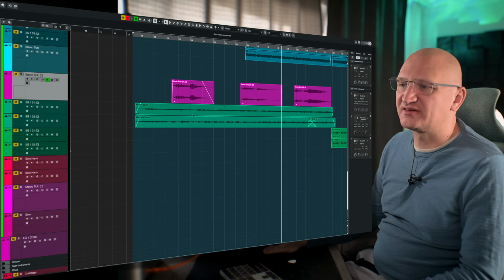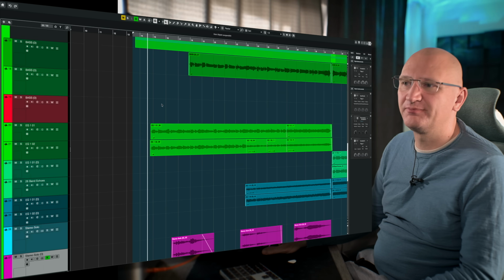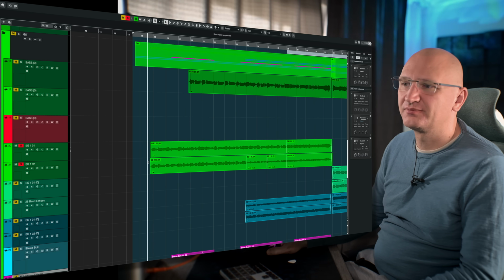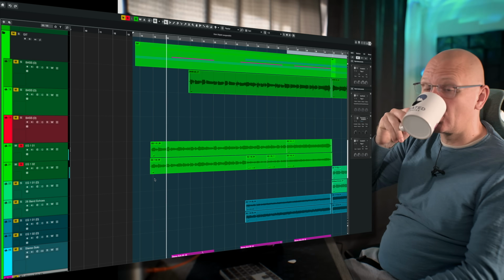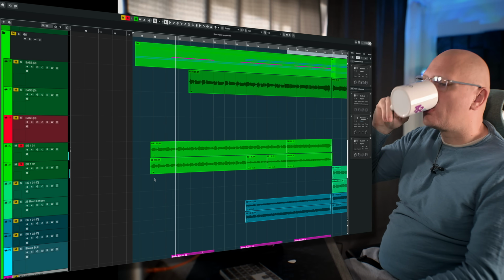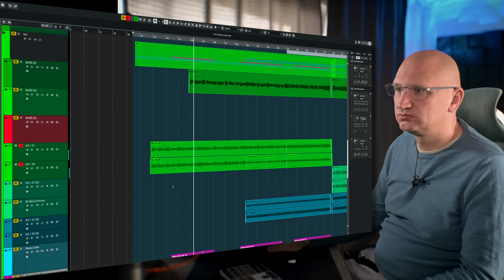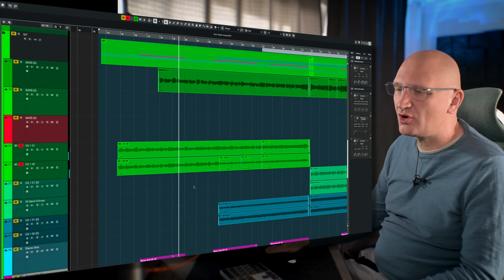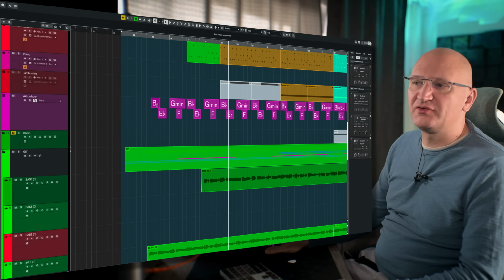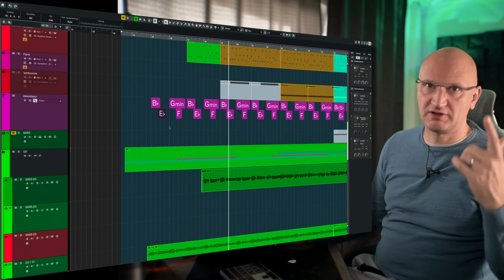Let's look at the guitar parts. It starts with the main idea, which is this. Okay, let's look at the chords together. B flat, E flat.